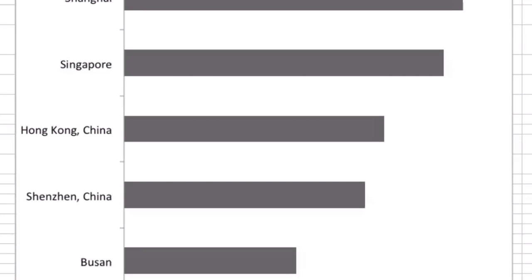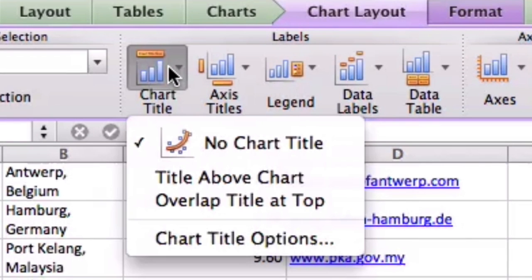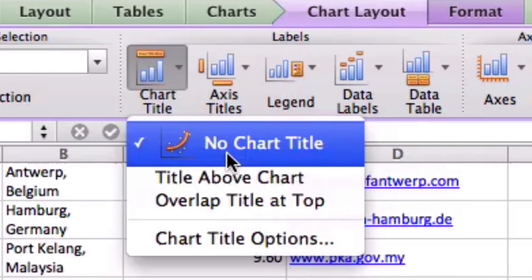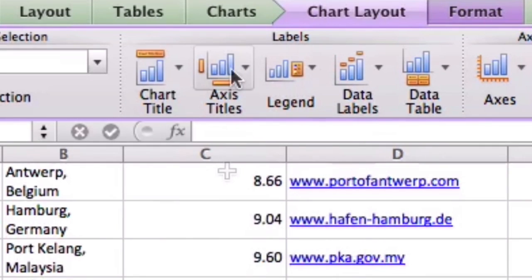So what are we measuring here? What's the purpose of this chart? What's our message? Well, we should probably add a few things to communicate that clearly. One is that we should probably have some type of title. So let's add a title.